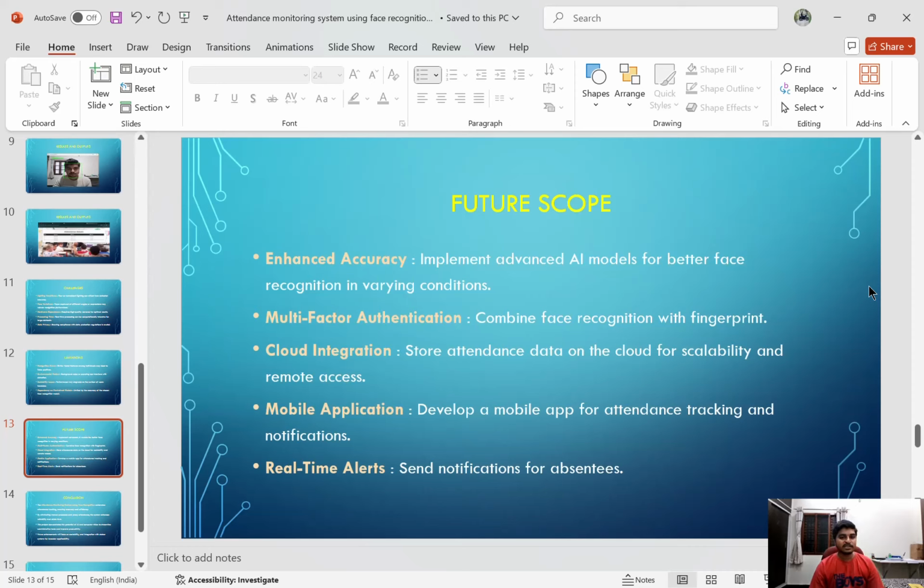Next, what are the future scopes? First one is enhanced accuracy. Implement advanced AI models for better face recognition in varying conditions. In the future, we can implement advanced AI models, as I said, deep learning. In various conditions, we can train the model, so it will enhance the accuracy of the recognition.